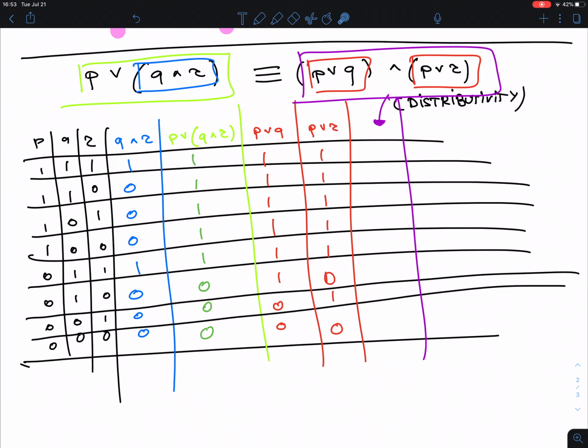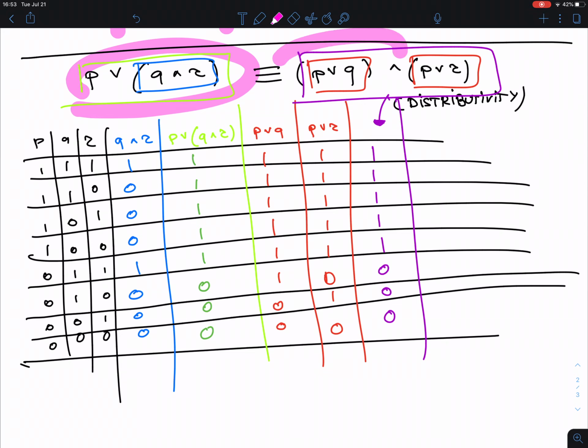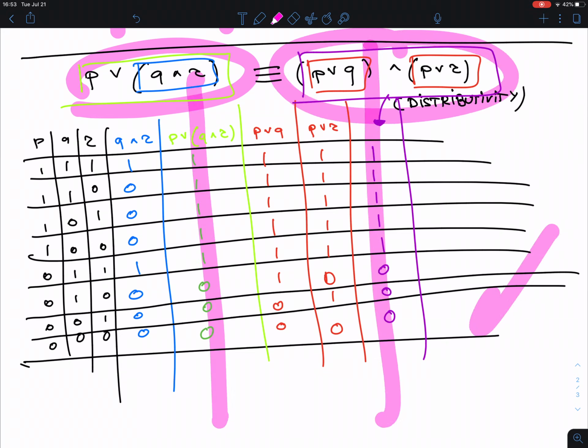Okay, so let's do this. Let's repeat what I'm looking for. It's an and, so I'm looking for a 1 in here and a 1 in there, then I will have truth. Okay? So that is the case here, here, here, here, and here, and no longer, so 0, 0, 0. Now the big moment of truth, is this the same as that? In other words, is this column the same as that column? And there we are. Okay?